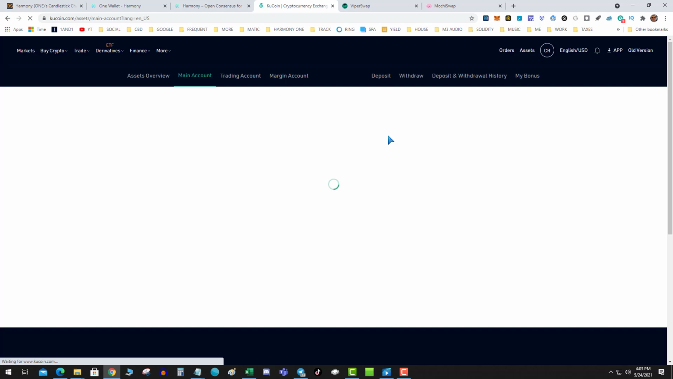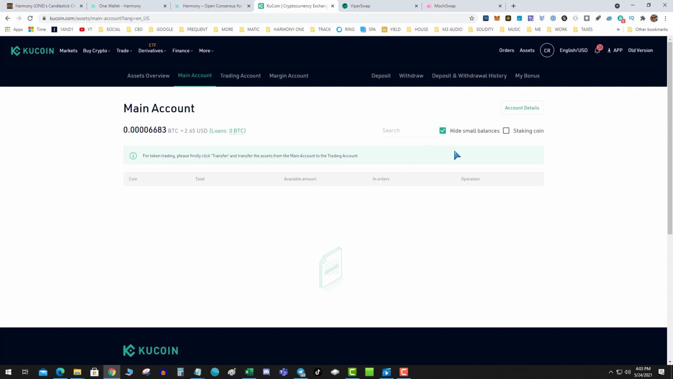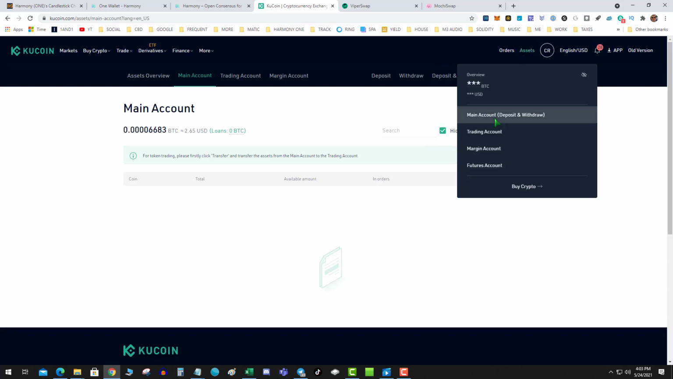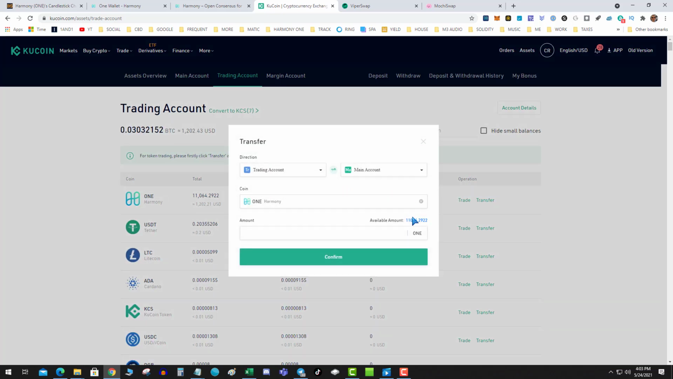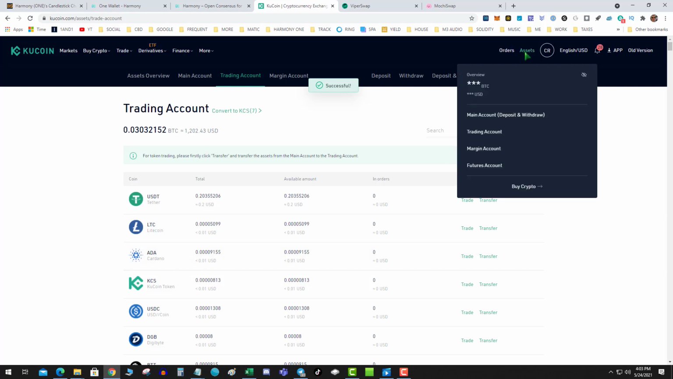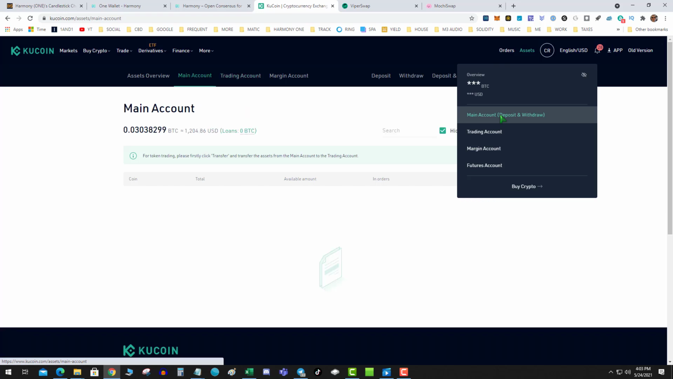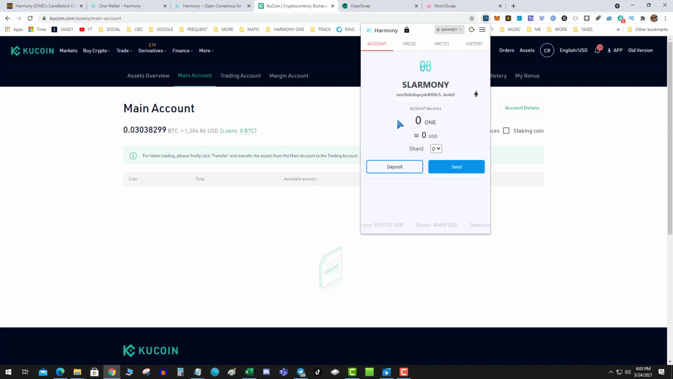KuCoin is one of my favorite exchanges. I just love how easy it is to use. Oh, that's my main account. Got to go to trading account and transfer to main account. Okay, then go back over to main account, and then basically you would withdraw your tokens to your One Wallet.